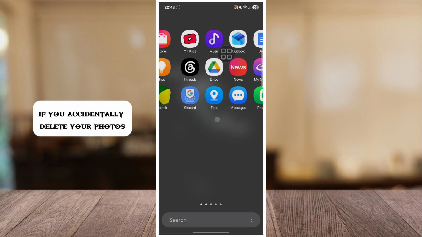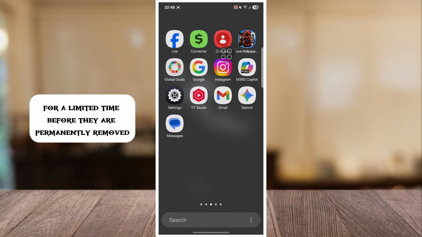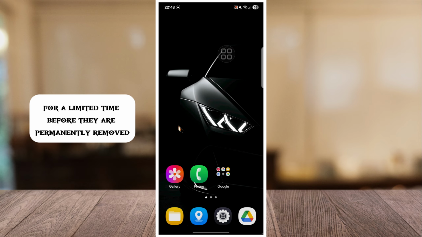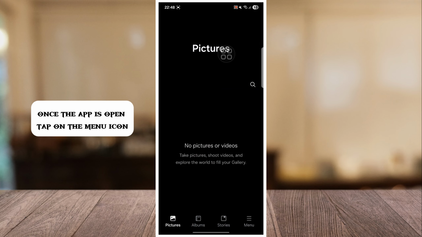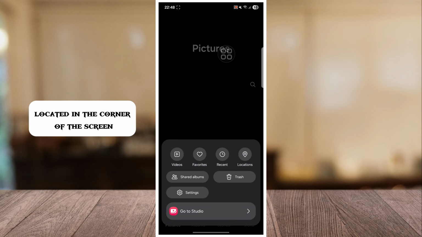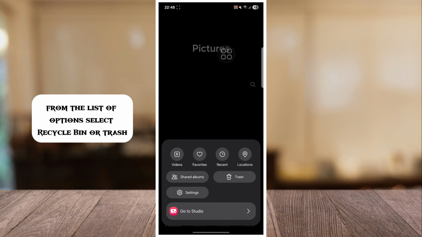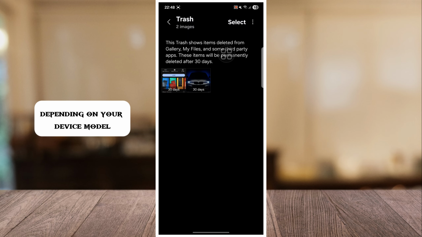If you accidentally delete your photos, don't panic. Samsung automatically stores deleted images in the recycle bin, or trash, for a limited time before they are permanently removed. To begin, open the Gallery app. Once the app is open, tap on the menu icon, usually represented by 3 lines or dots, located in the corner of the screen. From the list of options, select recycle bin or trash, depending on your device model.